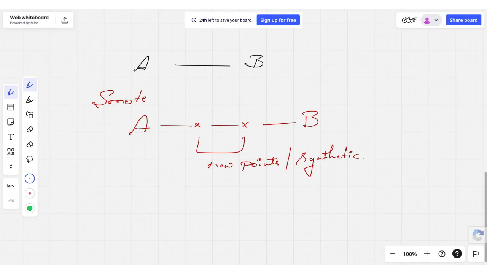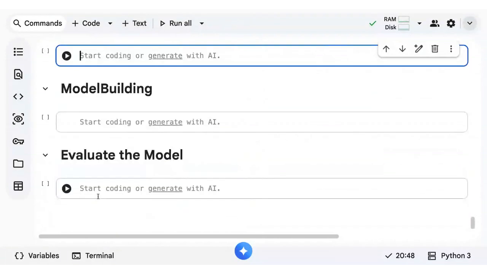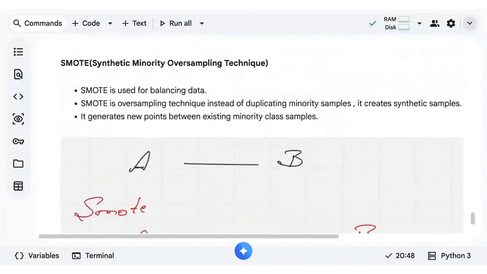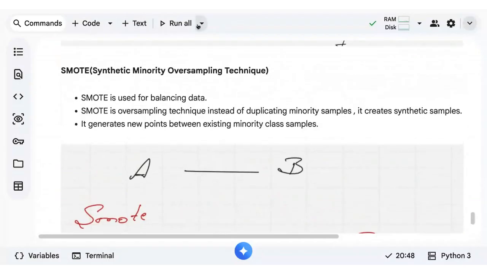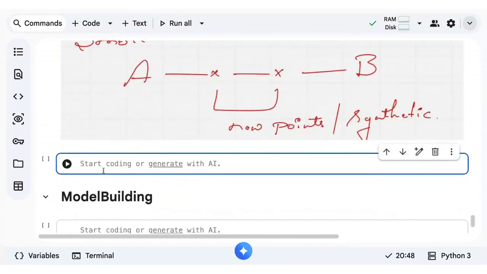It's applicable only for a classification problem. It doesn't work for regression. Only in classification do we see this. Understood? Shall I show how to implement it? So it's not available in sklearn. It has a different library, imblearn. Any question, Subrat?